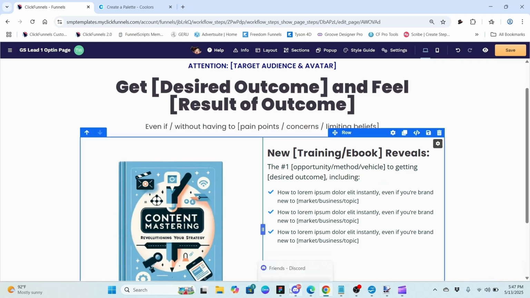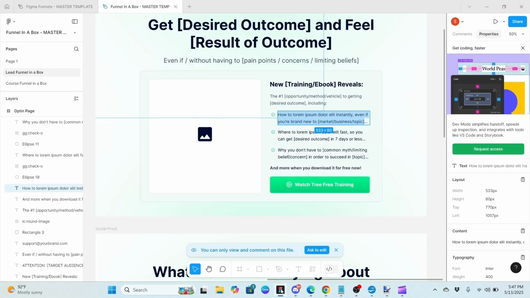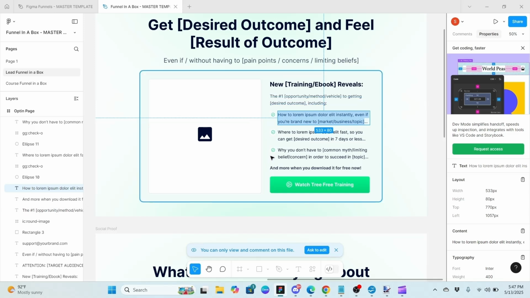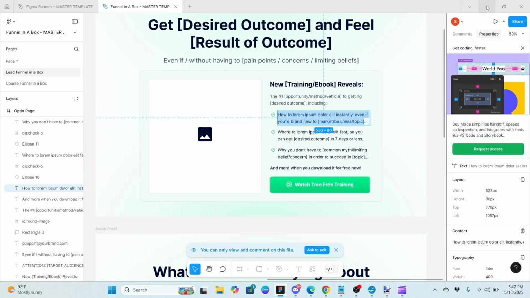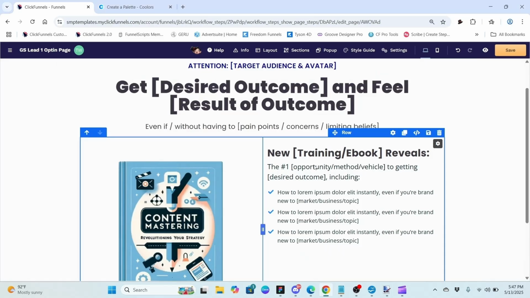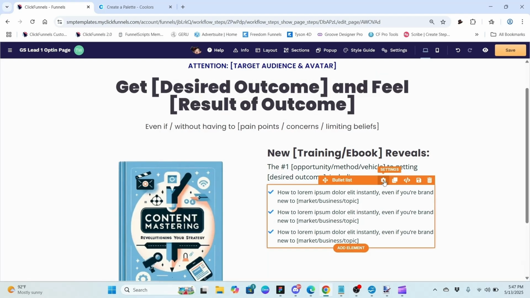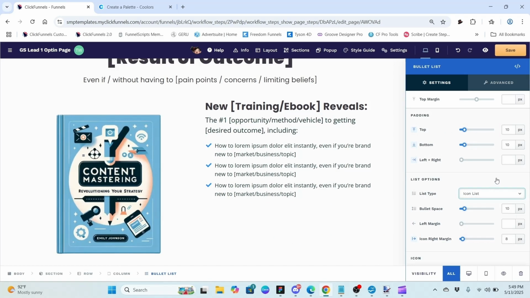But if we look at our model, it looks like we have a slight indent on the bullet list, where it's pushed indented a little bit from the other text to the right. So how we do that is we go to our settings. So on our bullet list panel, we can go to list options. We have our option to make this an icon list or an ordered list.